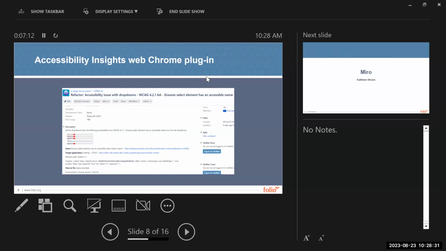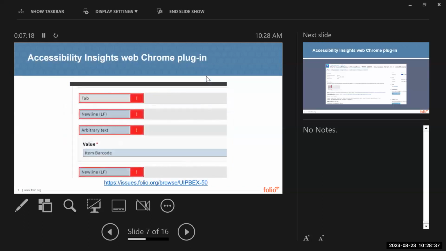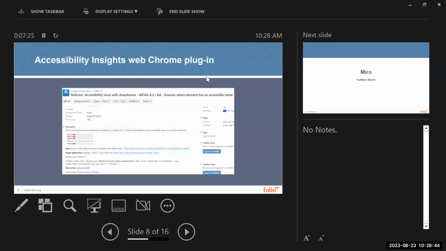I just copy and paste what's under, when you click on that exclamation mark, it gives you all the details that I can then add into the JIRA so that the development team, not to pick on Team Bama, knows what to do to fix the issue. So that's the other tool.